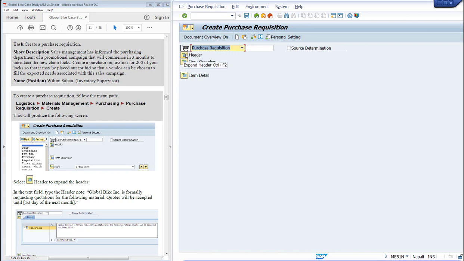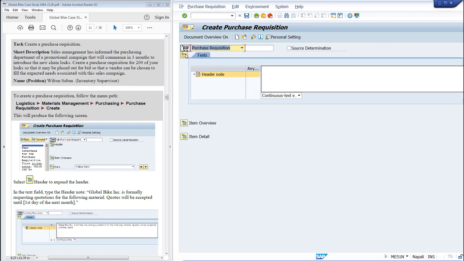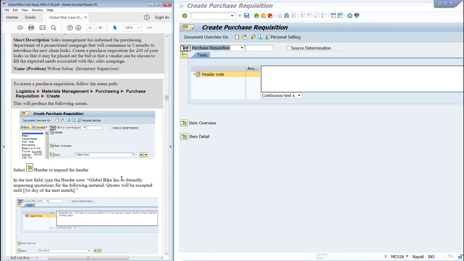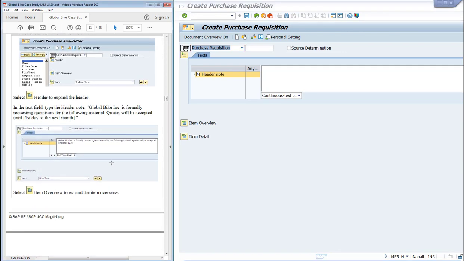So first we'll expand the header, and this is going to be the information that's going to be communicated to our suppliers, and it's right here in the instructions. I'll go ahead and insert that off camera.